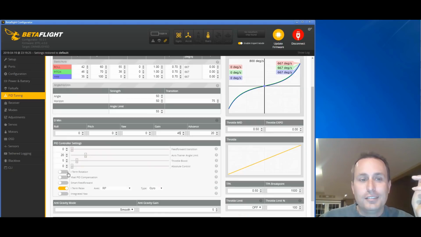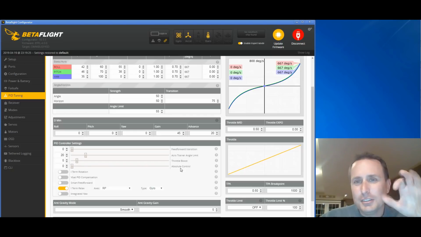It's only an option. Some of these other values, like I-Term rotation, I think if you're FPV, you just don't need, period. Feed forward smart feed forward, you definitely don't need. Do not turn that on. That's going to go away anyways. Integrated yaw, you don't need that either. Absolute control can help you reduce some pitch error. It's pretty new, so you can check it out and try to use it, but if you don't want to, then don't.